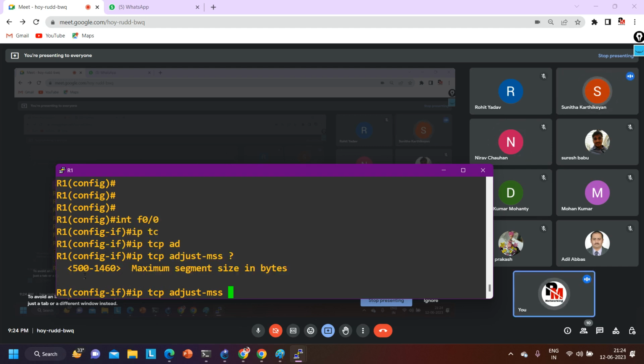We can set the minimum MSS value can be 500 and maximum can be 1460 bytes. Okay, Nirav. Okay, sir. Anything else, guys? Any doubt?